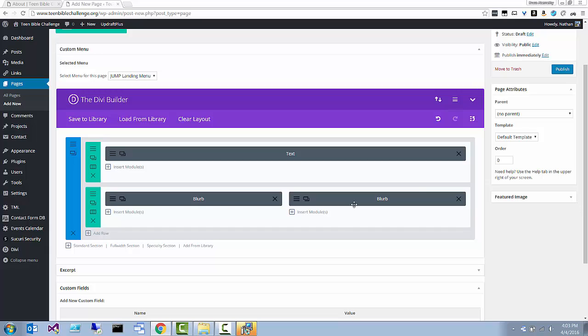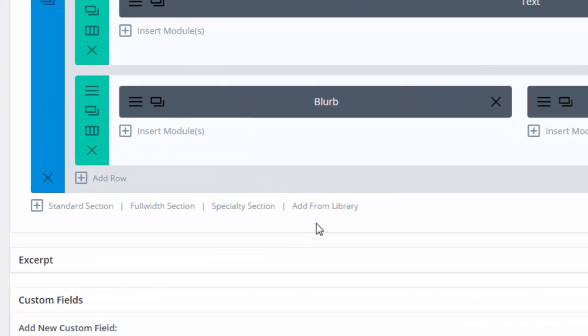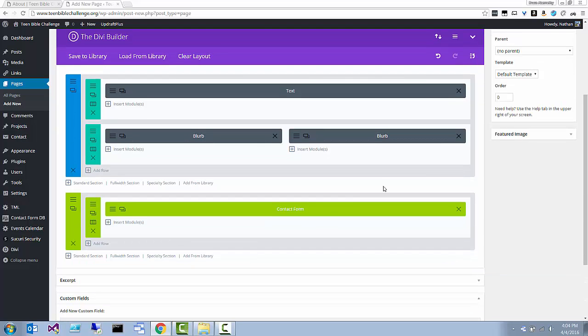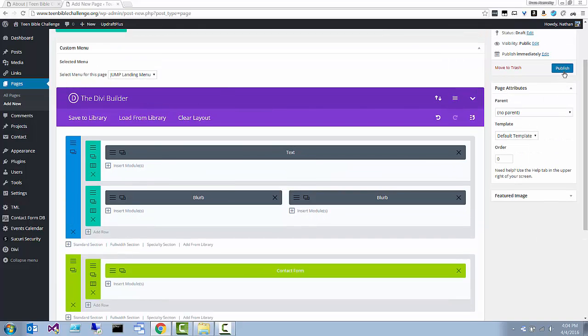At the bottom of every new page, we add our contact form for people to contact the Disney staff. To do that, you click Add from Library down here. It'll load our library. We just have one item in it, the common footer, and then here is our contact form. It's all green because it's in the library. And then you click Publish.